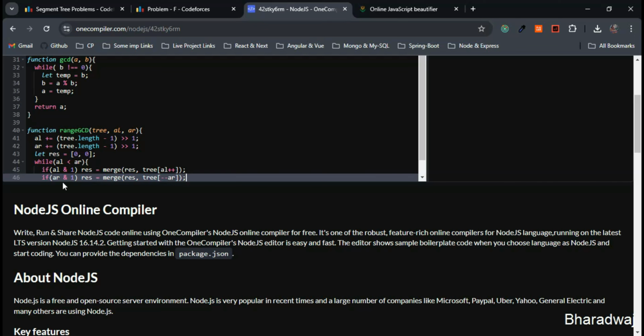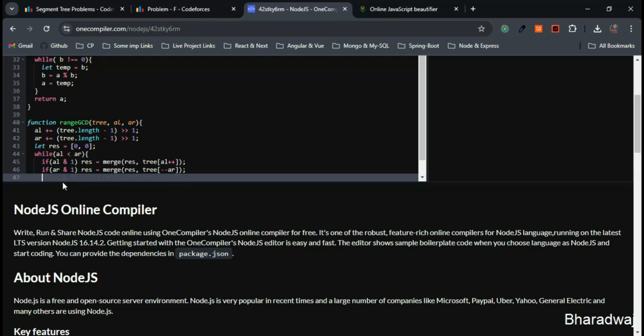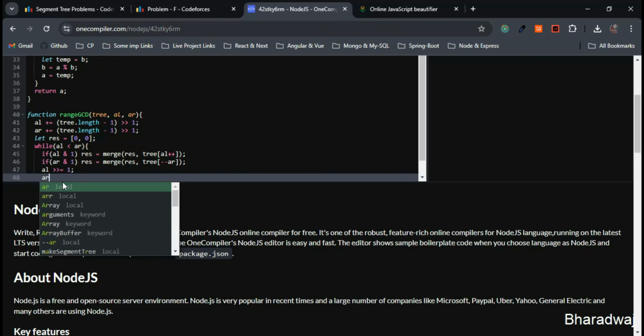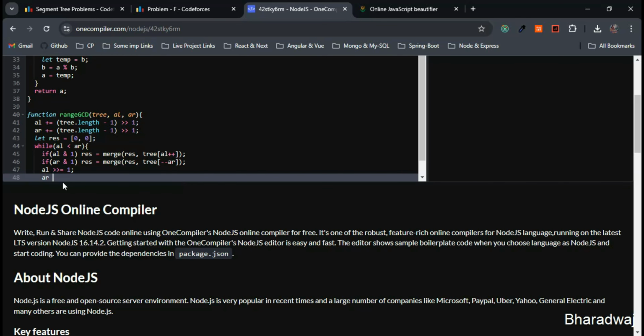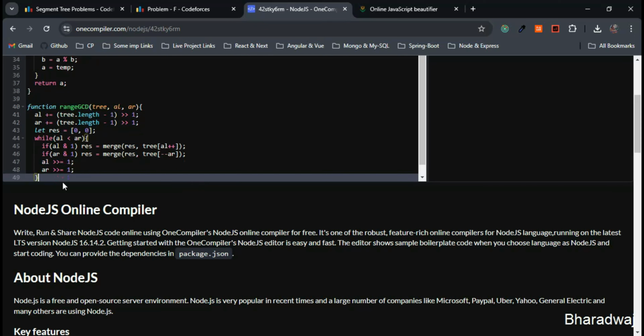Next, we will move up in the tree. After merging left and right nodes, we will move up in the tree. Also, same goes with the upper bound as well. Nothing but AL and AR. So here we can write this one in this way. AL equals AL plus 1. Nothing but we are moving up in the tree. This one AR, that's also same. Same goes with the upper bound as well, right?